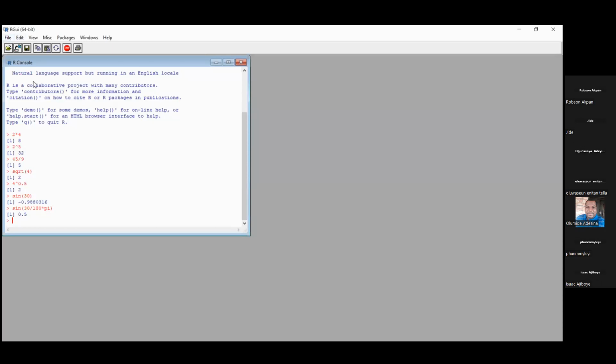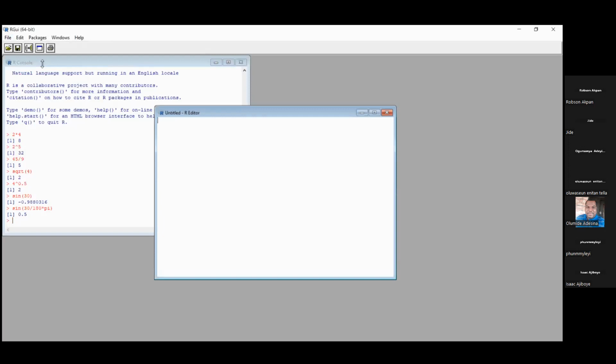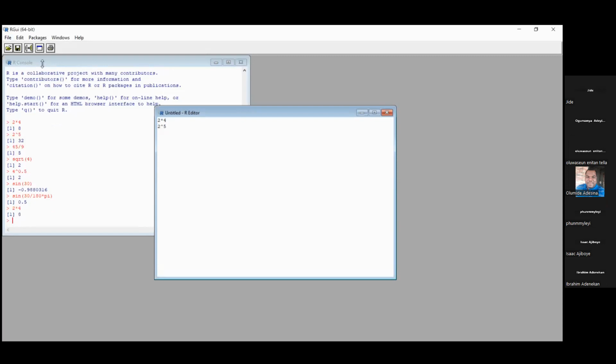To open a new script, this is a practical class. I expect everybody to have opened their console so that you follow what I'm doing. So you click on File, you click on New. Once you click on File and you click on New, you're already on a new script. So everything I've typed here, I can repeat them here. 2 times 4, 2 raised to power 5. Whatever I have written here, if I want to run a line, I'll just say Control plus R. That is 8. Control plus R, that is 32.